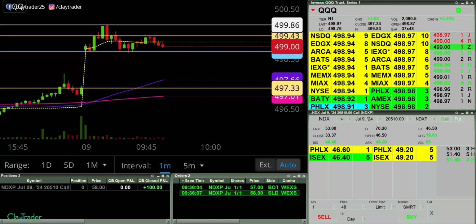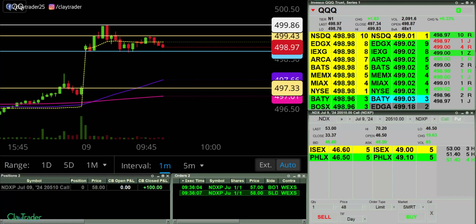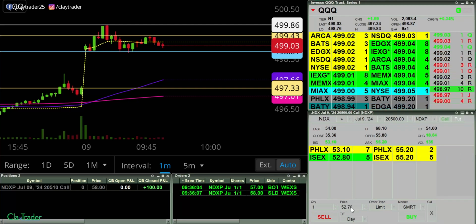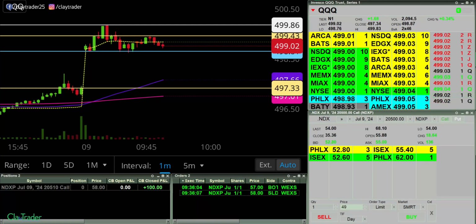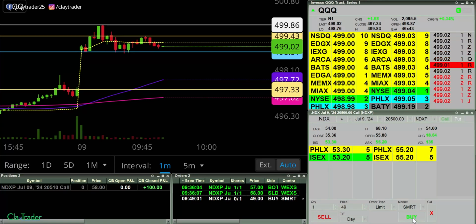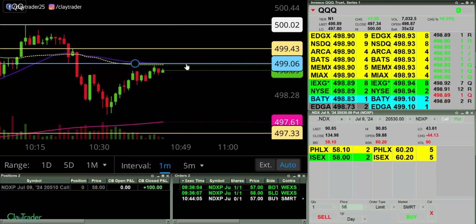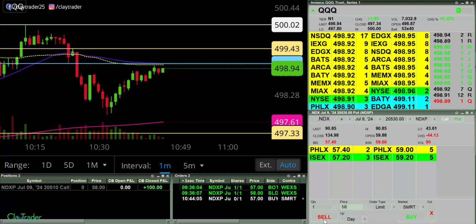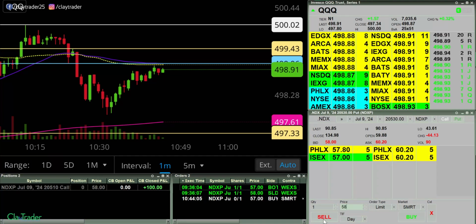I really don't like how it's pausing above that number like that. I'm going to change strike prices. Go to 49 here. All right, I will pause. Have an order at 57 here for a put option.